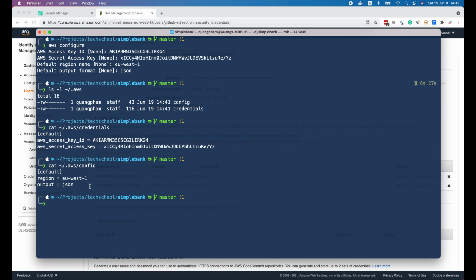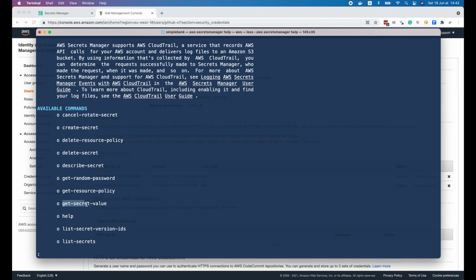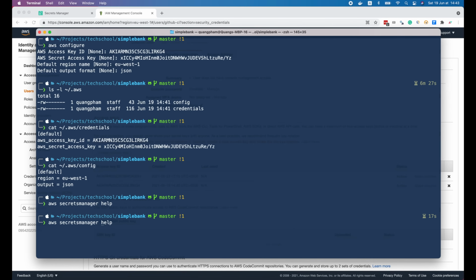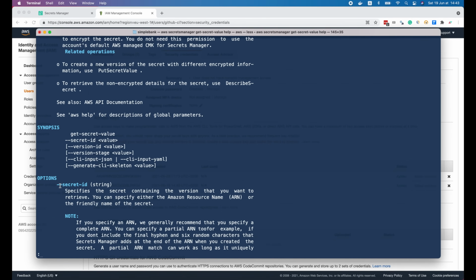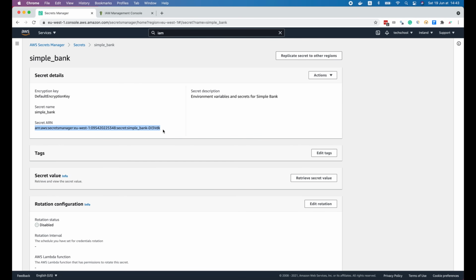Okay, now we can call the Secret Manager's API to retrieve our secret values. You can run aws secretsmanager help to read its manual. The subcommand we're going to use is get-secret-value. So let's run the help command again with get-secret-value to see its syntax. Basically, we will need to pass in the secret ID of the secret we want to get. It can be either an ARN, or Amazon Resource Name, or the friendly name of the secret. You can find the ARN of the secret in its AWS console page. The friendly name is the name we set when creating this secret, which is simple_bank.